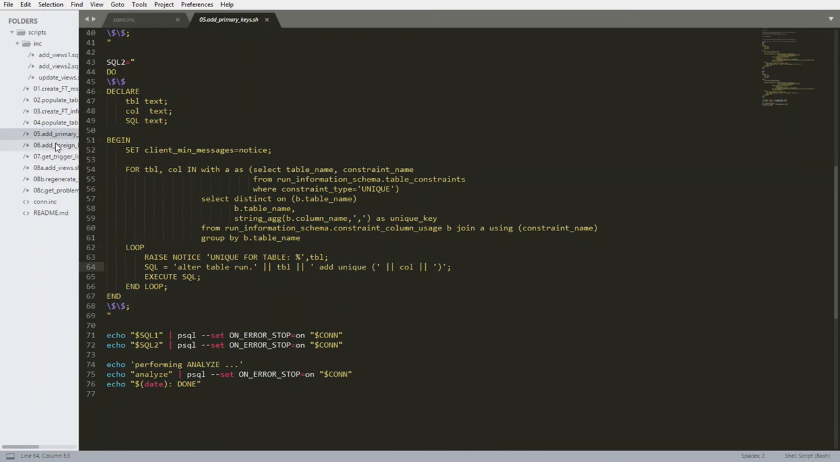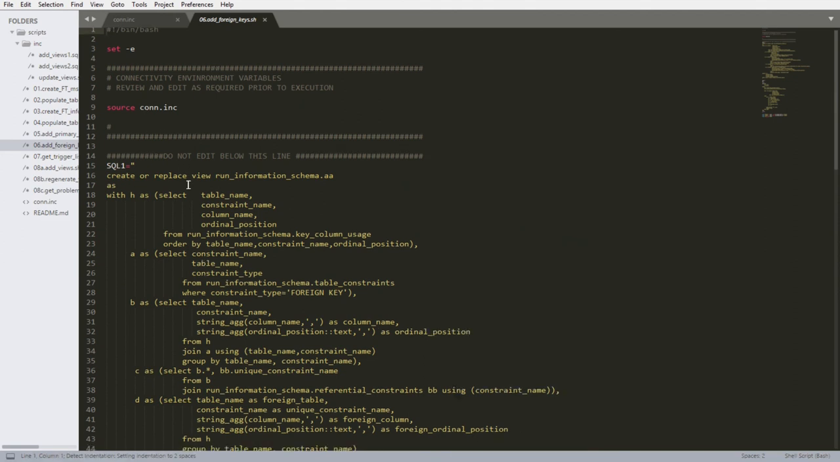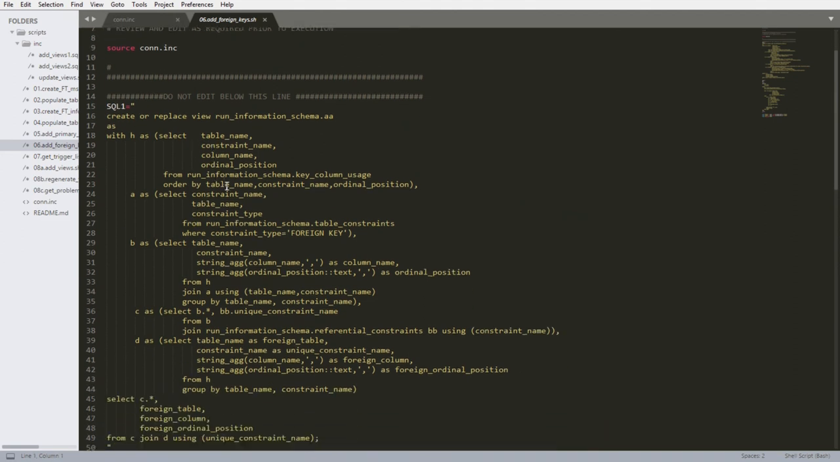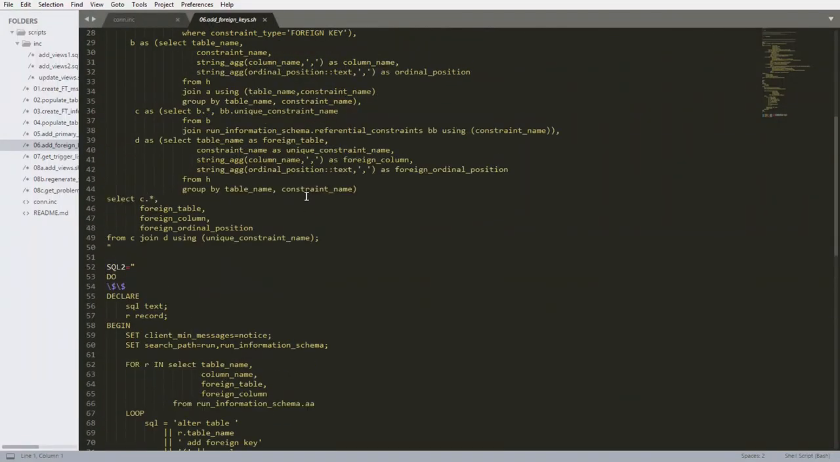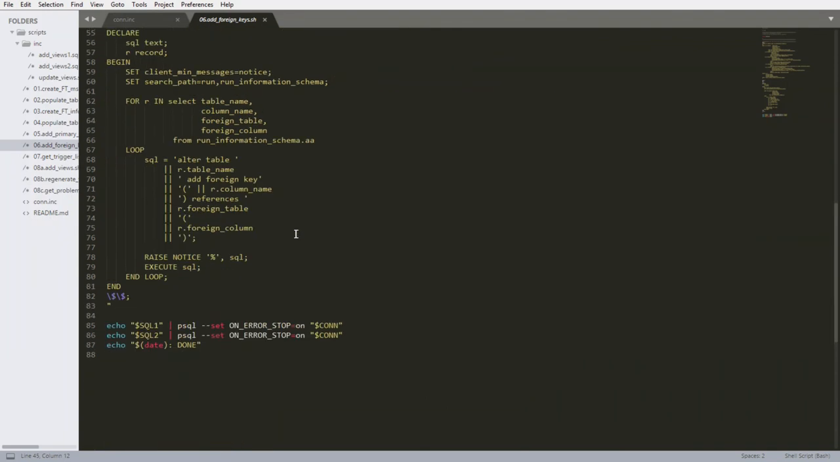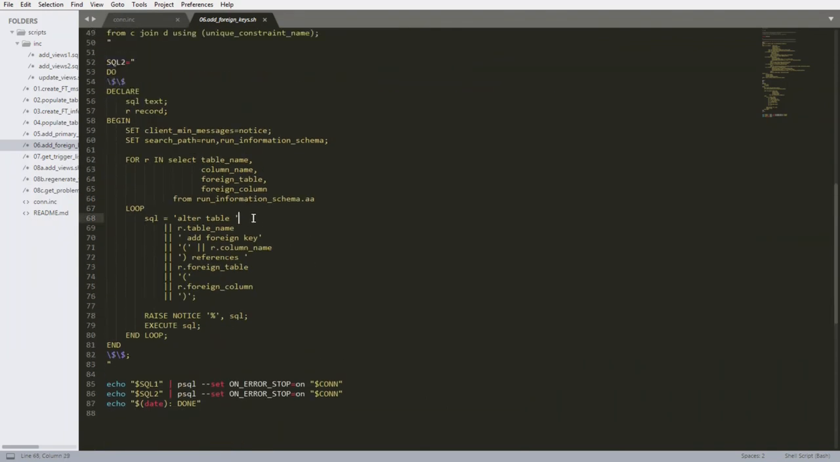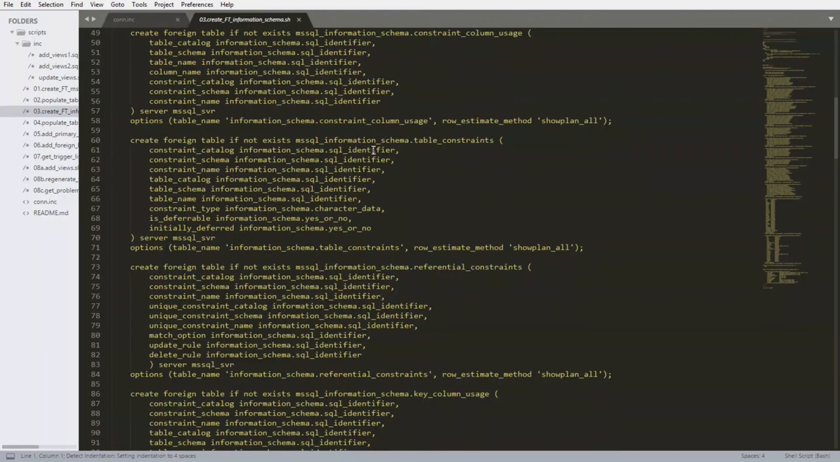So the next script, we add in the foreign keys, which is a bit more complicated. But then it goes through each table, and also the information tables will give us all the details we need. If you go through the documentation, you find more details of it.